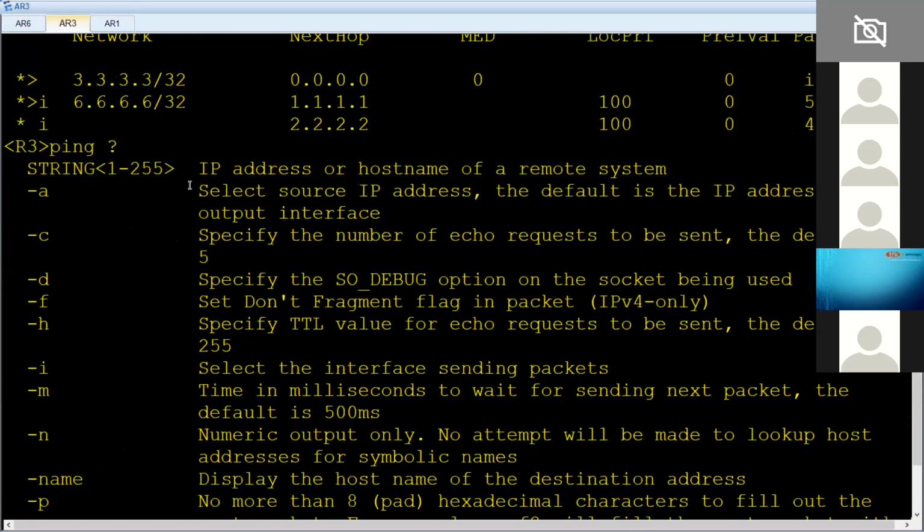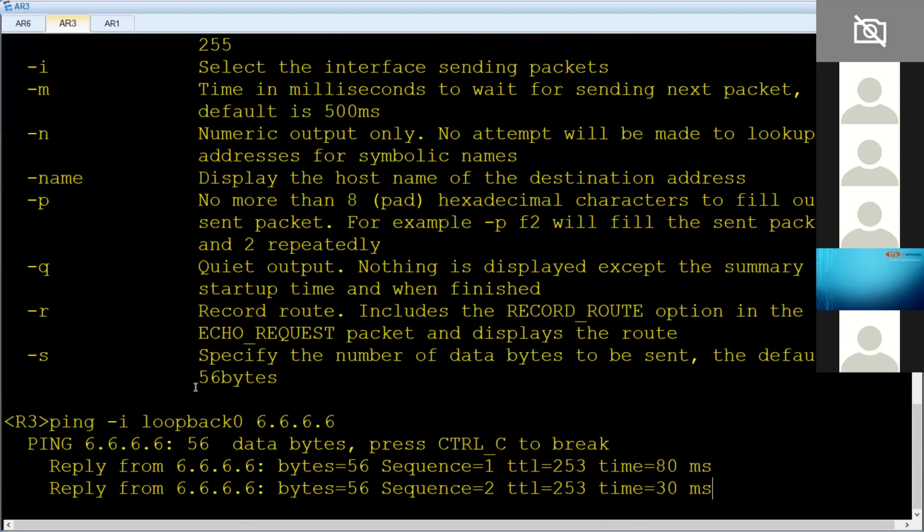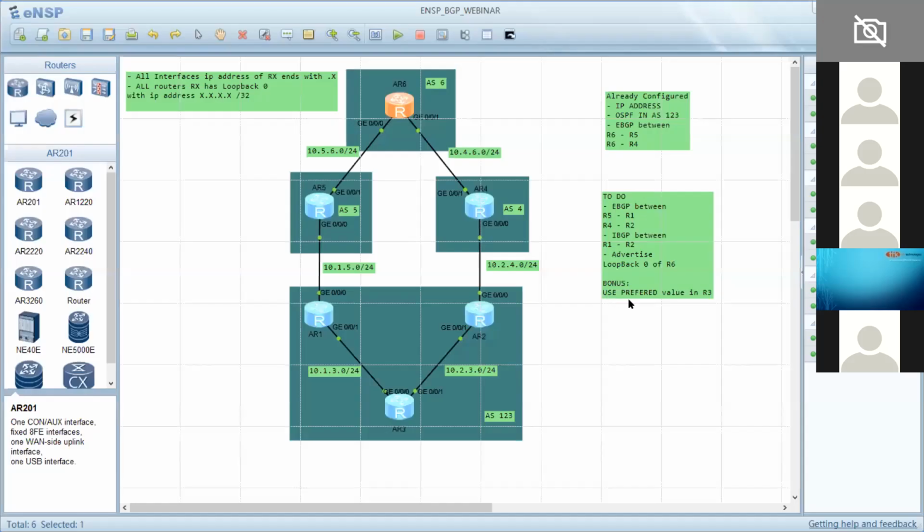So we will say, please ping. Use the source IP address of loopback 0 when you ping R6. And you see that the ping passes to R6.